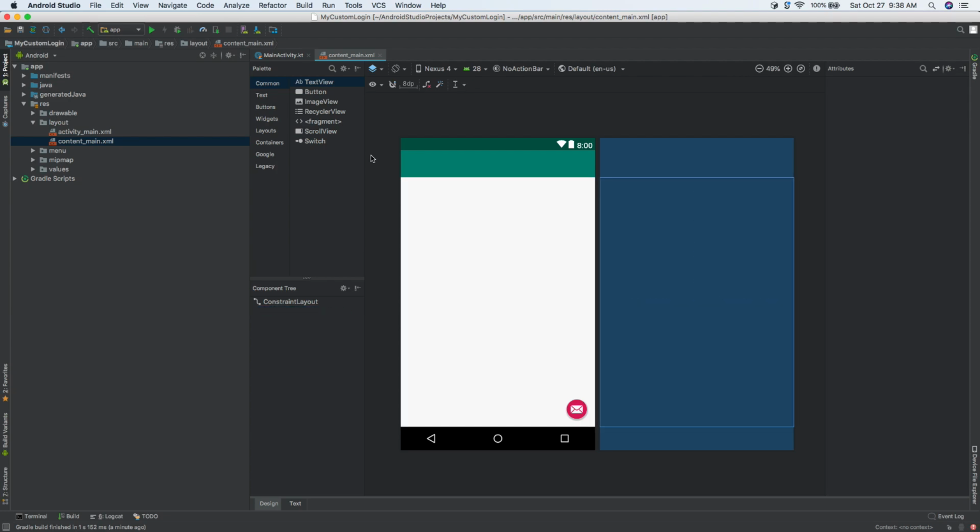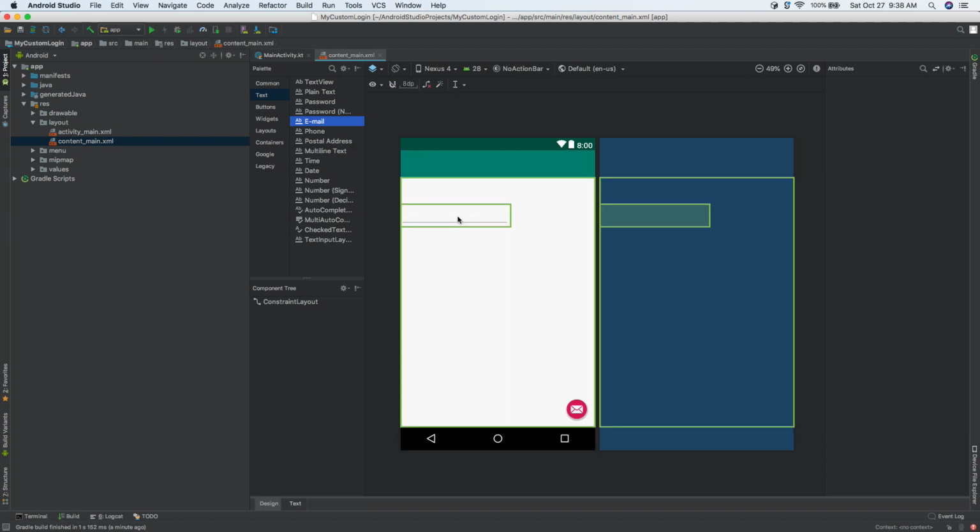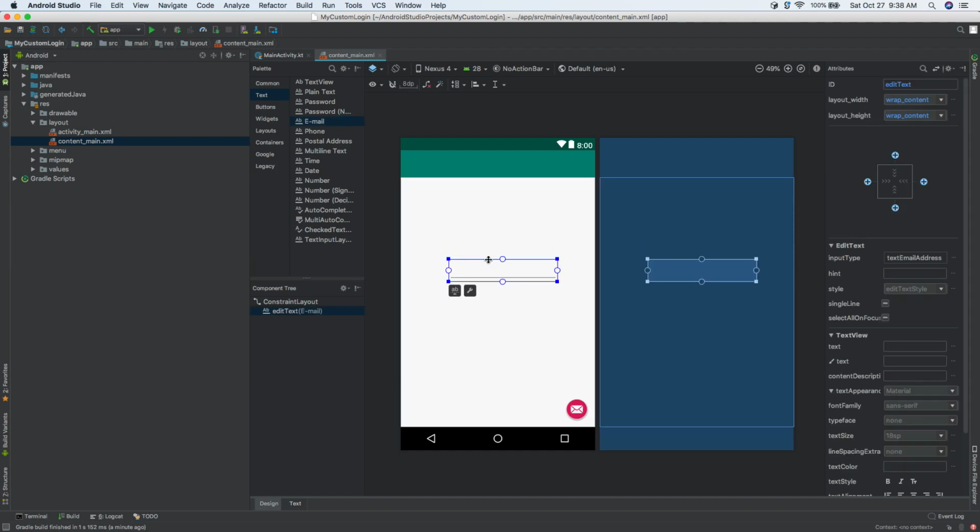So we need to enter a field for our email address. Make sure the palette is open, go to text, and let's drag in an email field. We can just click and drag, and let's just drag it in the center. It doesn't really matter. We'll adjust it in just a second, but just drag it somewhere onto the screen.